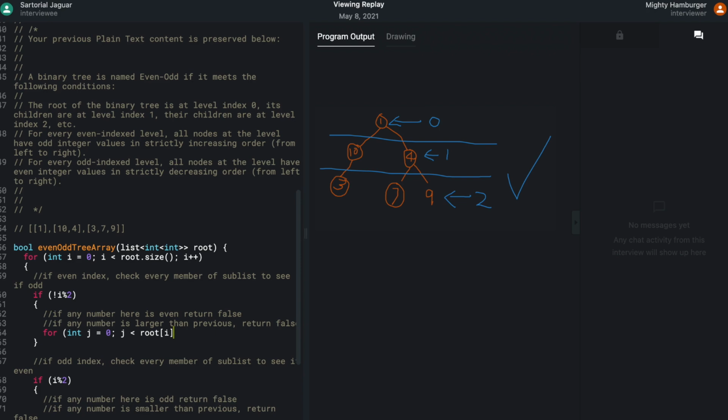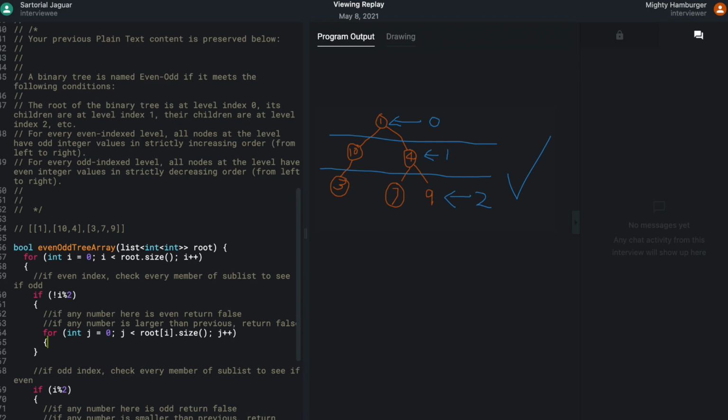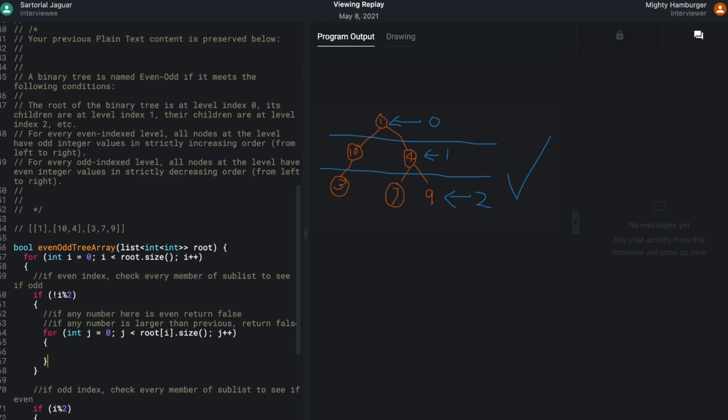I see. So if j is less than root i dot size. This is comparing, root i is the current sublist. So right now, if i is 0, it would just be 1. If i is 1, it would be 10, 4.